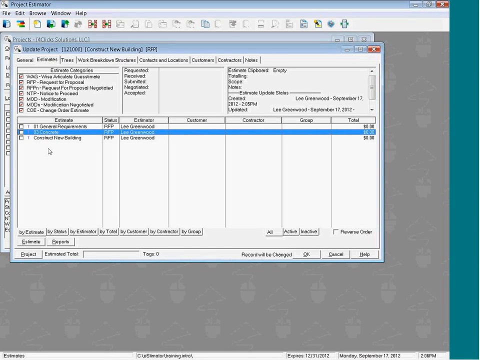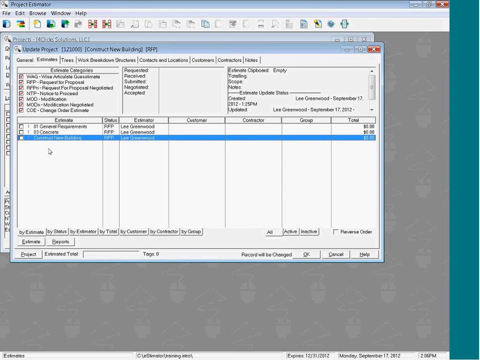All right. Now, one more thing before I let you go here. We can rename an existing estimate. So when we create a project, we automatically create an estimate with the same name as the project name. In this case, construct new building. This option we can turn off, and we'll discuss that in another video. But what if we wanted to change the name of this estimate?